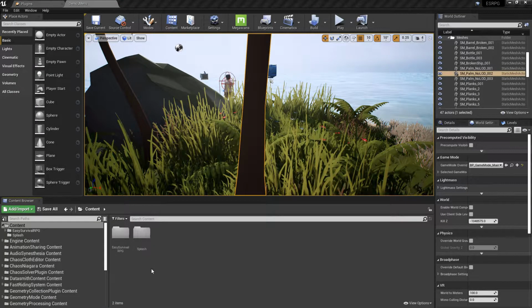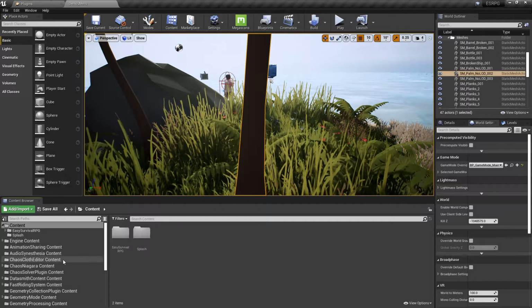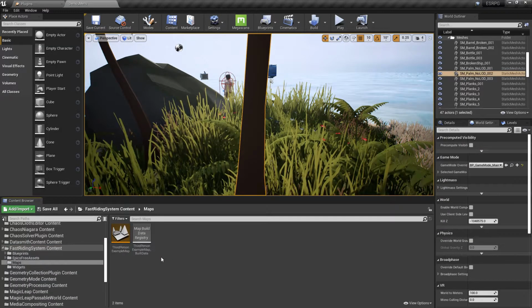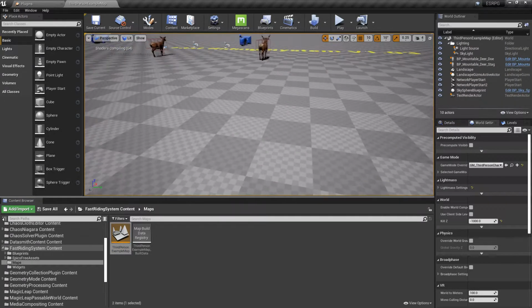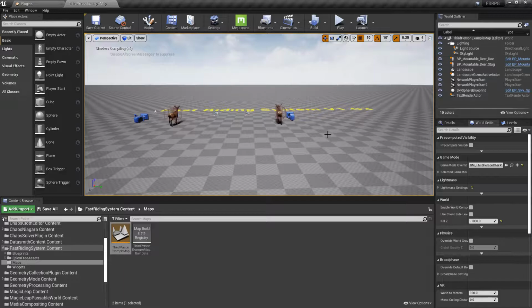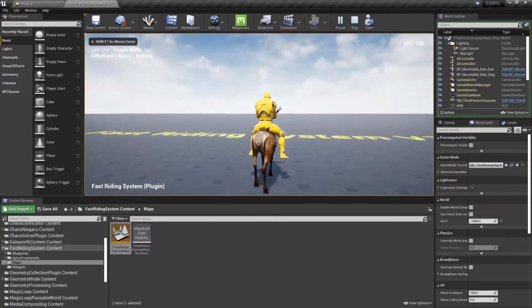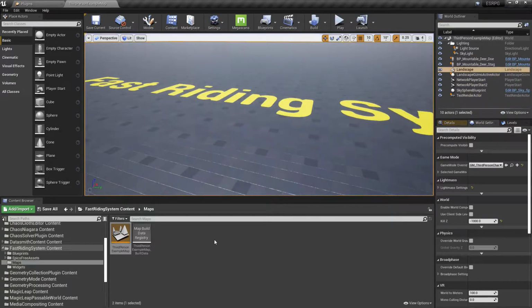This is a brand new ESRPG project. I have the plugin installed, Fast Writing System. Now, if you go to Show Plugin and Show Engine Content, you should see Fast Writing System content. Go to the maps, and if I play, there you go. Everything works, right?